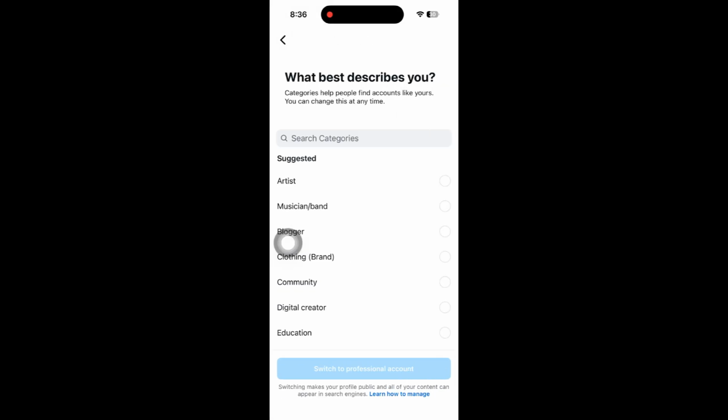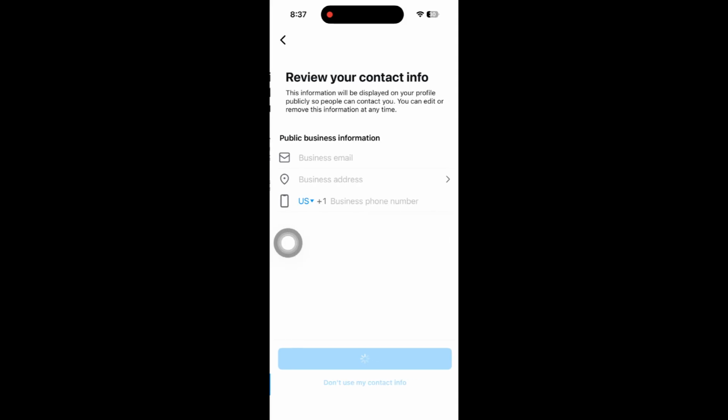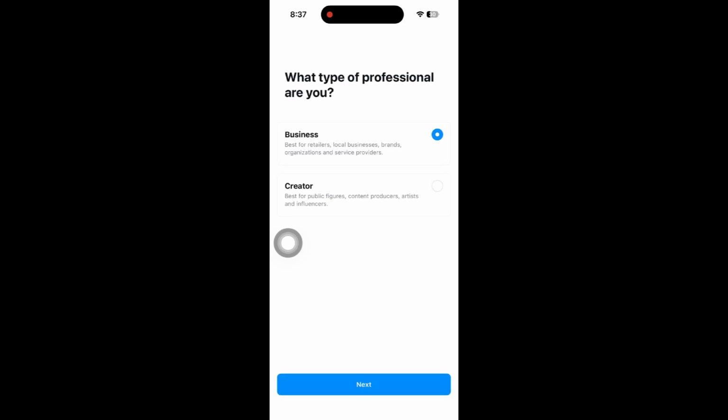Instagram will ask you to choose a category for your business. Pick the one that best fits what you do. After that, you'll see an option asking whether you want to display the About You section on your profile. Choose what works best for you and tap Done. When prompted, make sure you select Business and then tap Next.